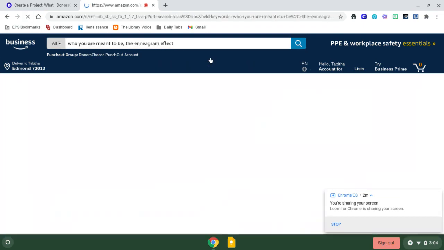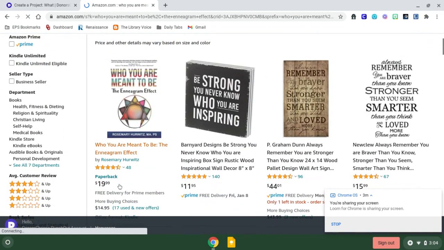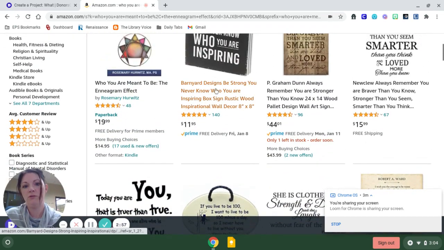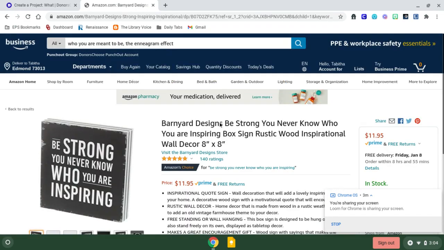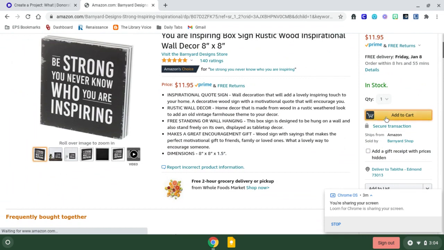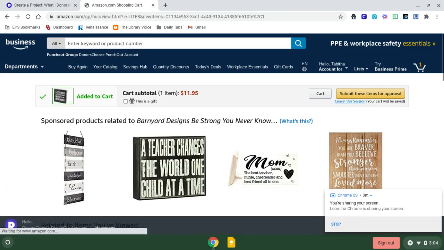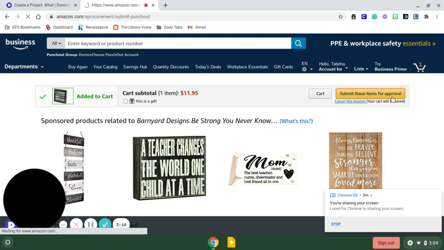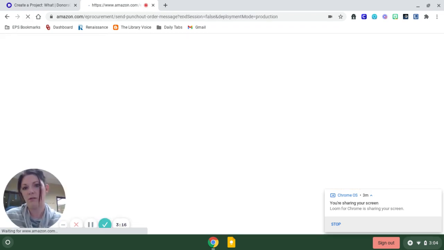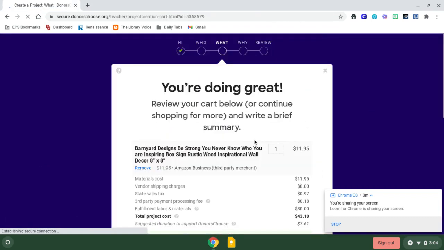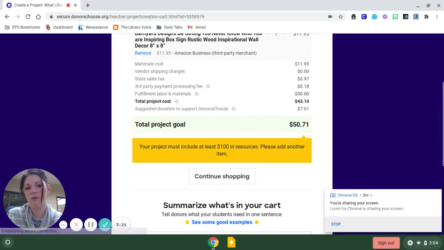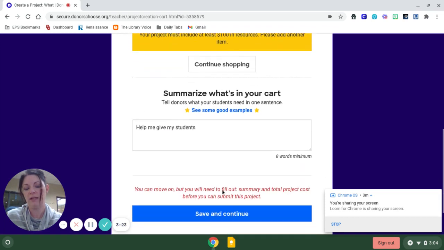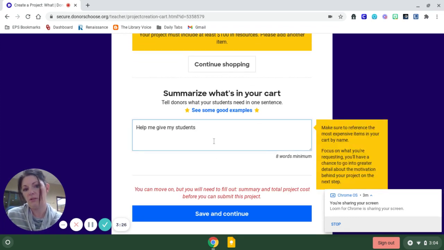Okay, so I did books, so I'm just Googling for a book. You do have to make sure it's prime, so make sure you're only adding prime items to your cart. But once you have filled your cart with everything that your project needs to be successful, this is where you'll submit these items for approval. Once you submit the items for approval, it'll take you right back to the DonorsChoose website, where you can then go on. So you can review here, continue shopping if needed, and then here, summarize what's in your cart.